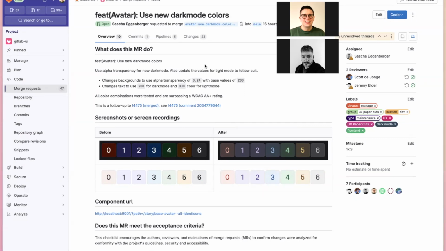Let's go. So this is some new dark mode colors for Avatar. It's a mix of updating existing values and adding some new design tokens. So we'll see the differences between the two. I thought this was quite a nice example.